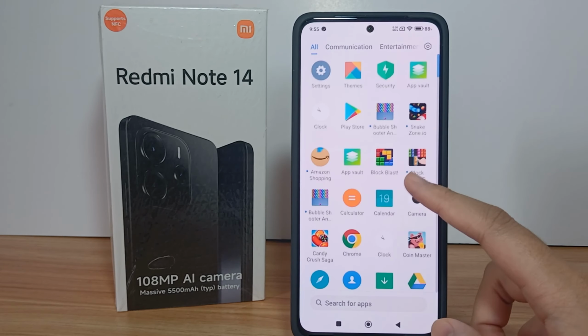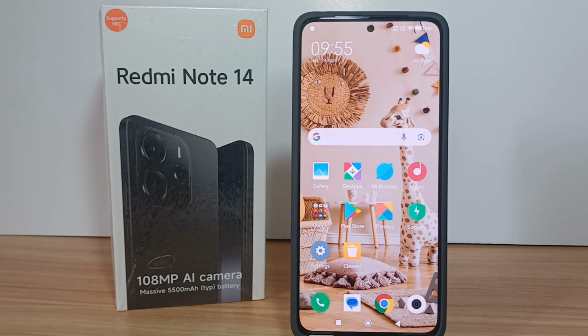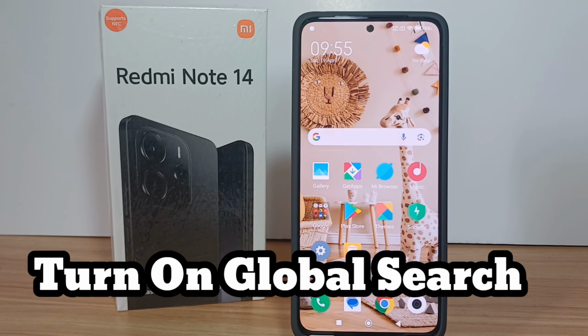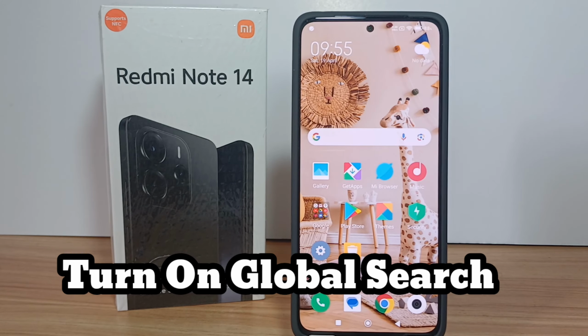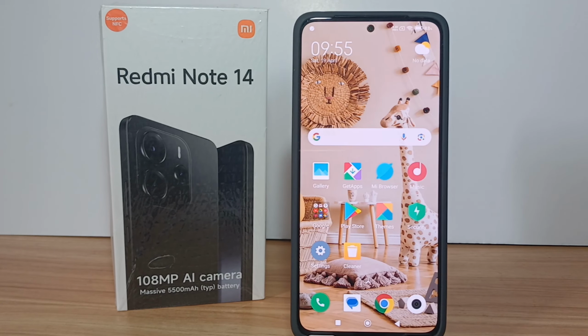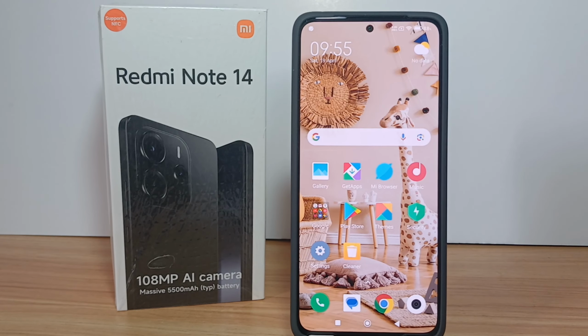Alright guys, so in this video I would like to share a tutorial on how to turn on global search on home screen on Redmi Note 14. Alright guys, if you are often confused about finding features or tools or applications on your cell phone, you don't need to worry, because now you can activate the global search so that if you want to find tools or features, you can scroll down on the home screen to open the global search.